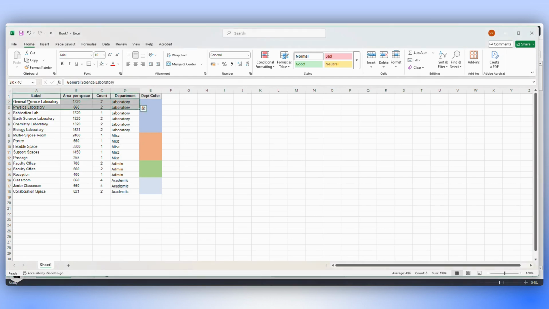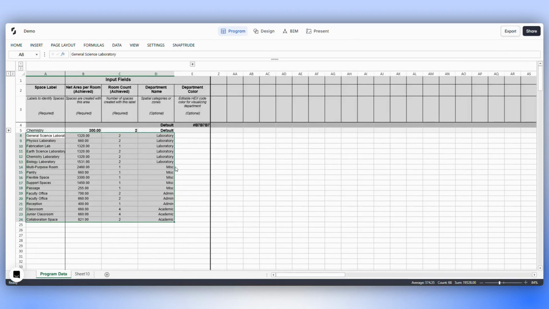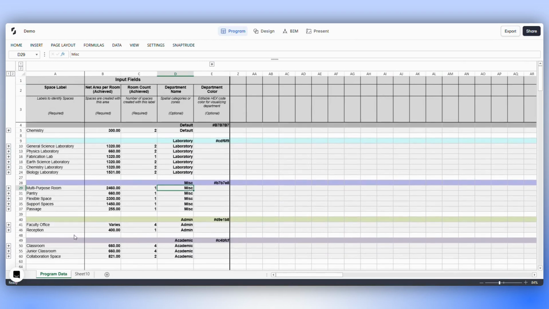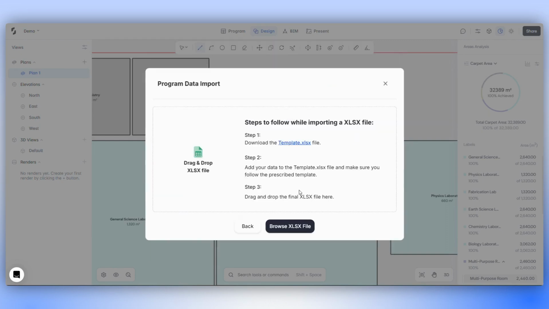For instance, we have this Excel sheet filled with space data. Simply copy and paste this information into the program and you'll see the spaces being added automatically. Lastly, you have the option to import your CSV file using the import option available. These are the three methods you can use to create your program.